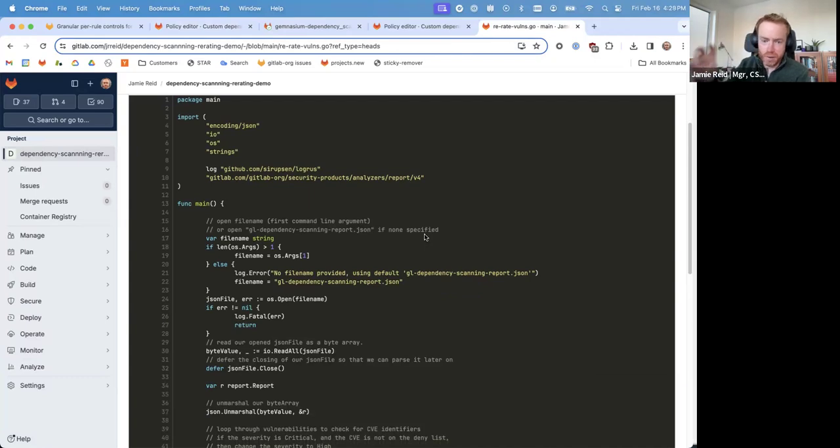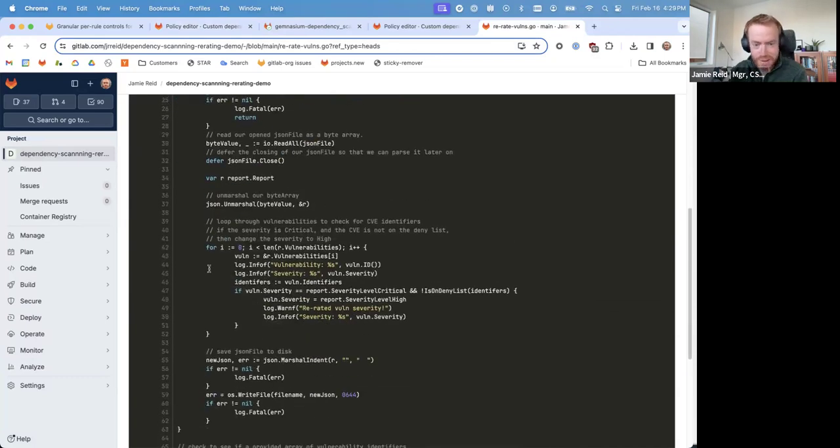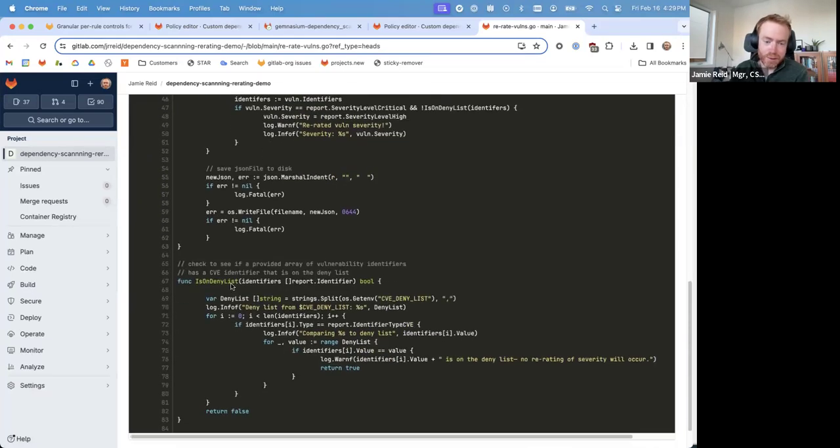So as an after script, it loads in that dependency scanning report we talked about, loops through it, and says, "Hey, is this a critical vulnerability? And if so, I will re-rate it down to high in this case." And you can envision how you might customize or modify that to suit your needs.